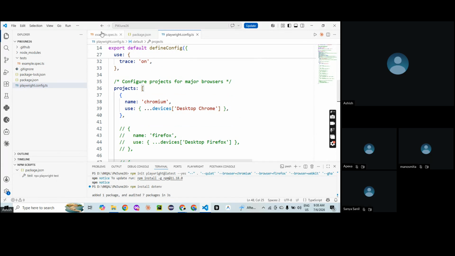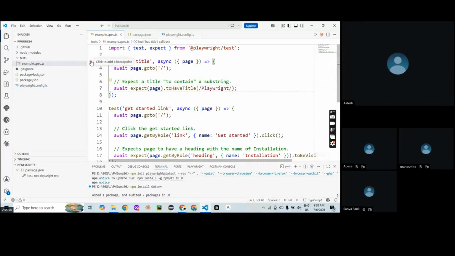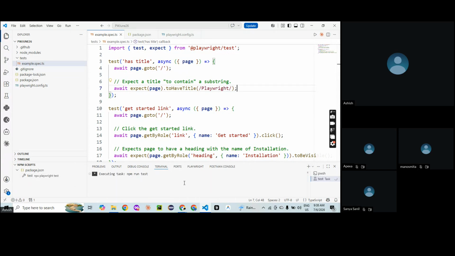Right now you can see you're not getting any play button over here. I have mentioned that I'll explain the second option also to get that play button. As of now, I'll just run it from here, and you should see npm run test. It is running the same command, npx playwright test, which we have saved in package.json. You can see it says run two tests using two workers.